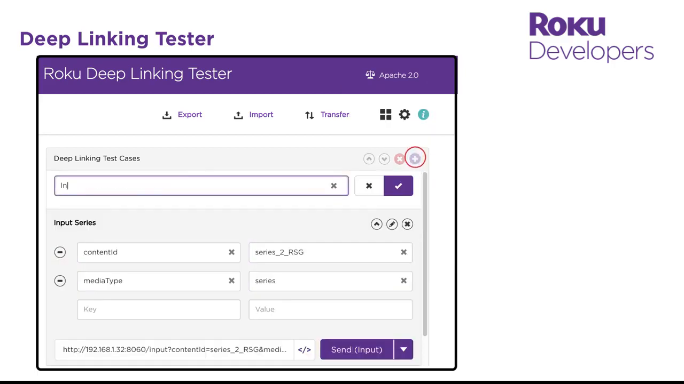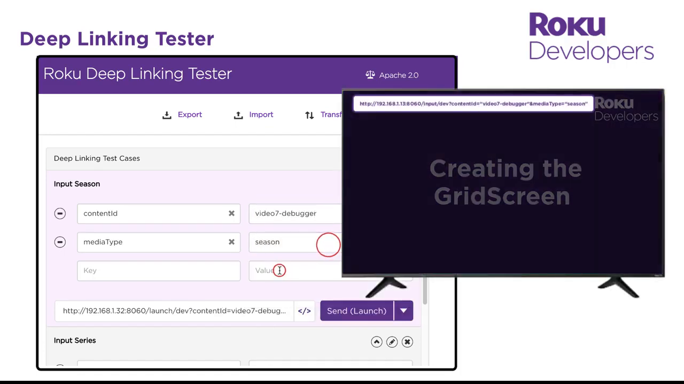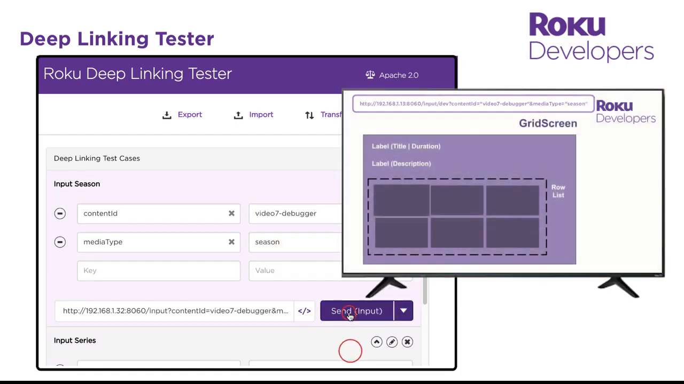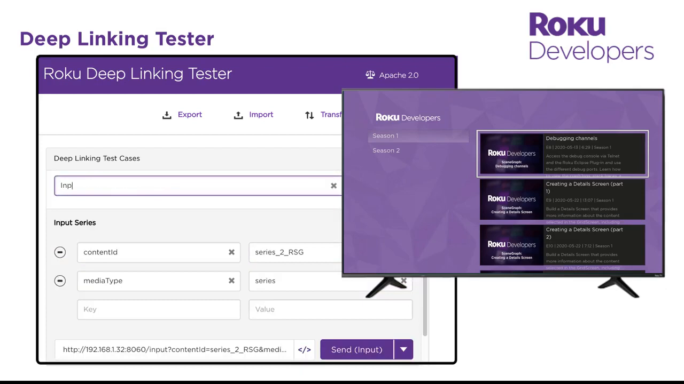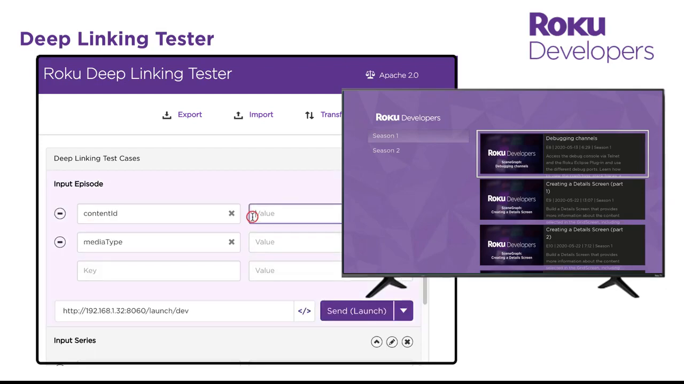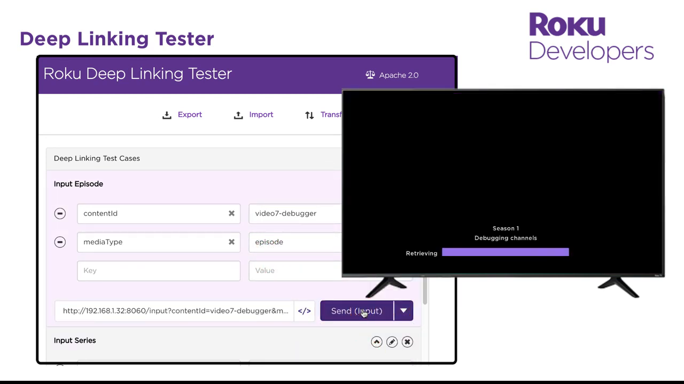And now if I select an episode in a series, and use the season media type, it will launch the episode screen with the episode and its season highlighted. And to finish our input test, if I select the same episode, but now use the episode's media type, it will launch the episode directly into playback using bookmarks.